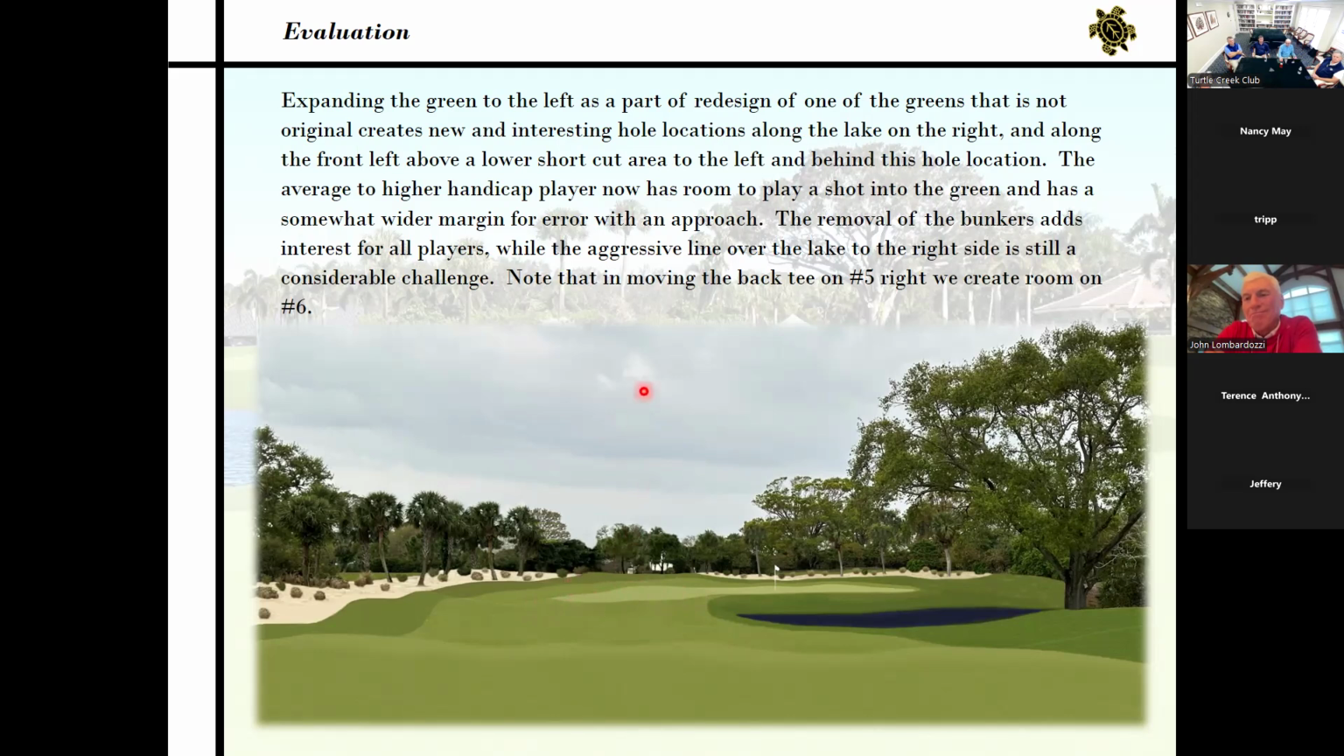The removal of the bunkers is going to add interest for all types of players, while the aggressive line over the lake on the right is still a considerable challenge. One thing of note is that the concept plan is to push the back tee on number 5 further right. So that creates more room for us to open this up and get it less claustrophobic than it is now, to some extent.